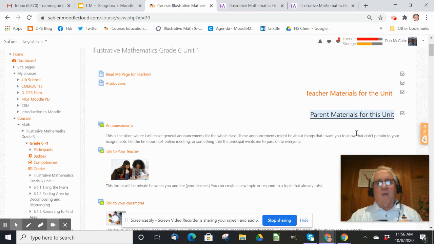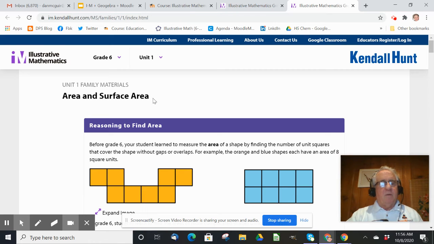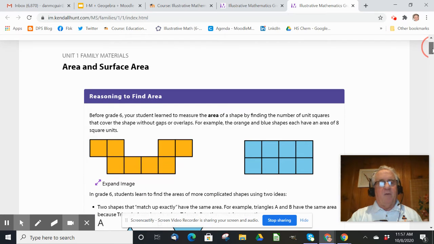Now, there's also a link for the parent materials. Here's what the parent materials look like. This is the parent material for the first unit in grade 6. Now there's a page like this for every lesson in every unit in all 3 grades.